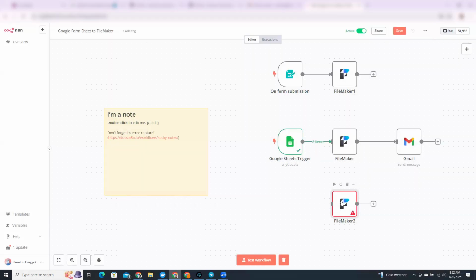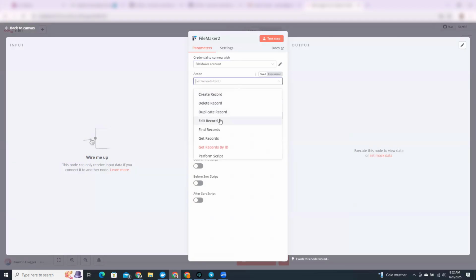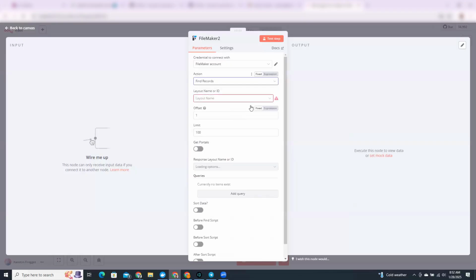So once you've got the credential set like I do, if I want to add another one, I could just pull the exact same credential. And I could say, get record by ID, or I could duplicate a record. I could find a record. So, let's say I wanted to find a record.